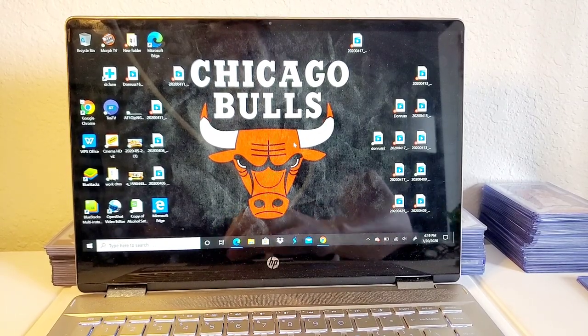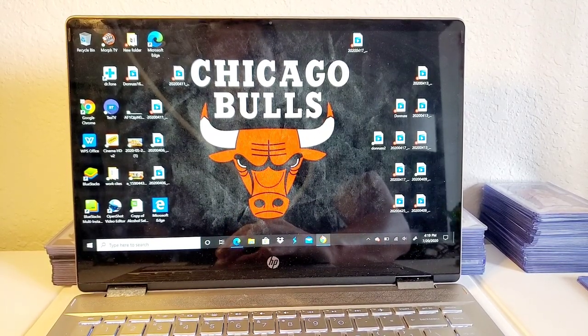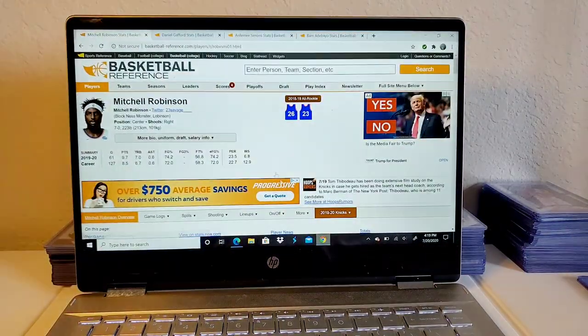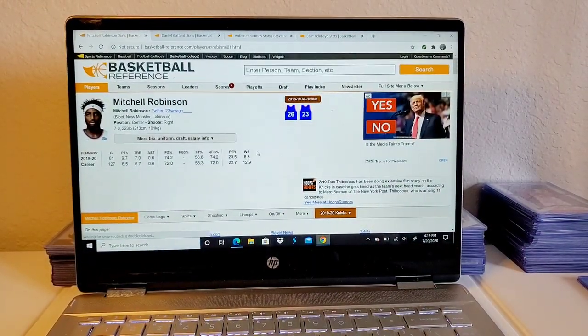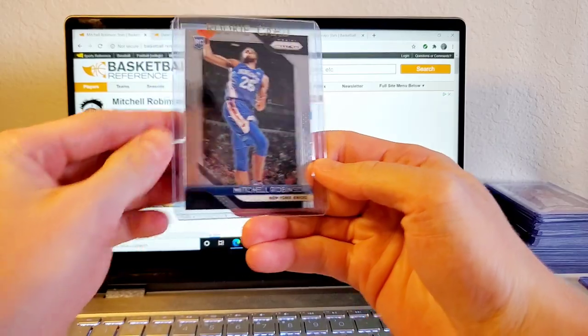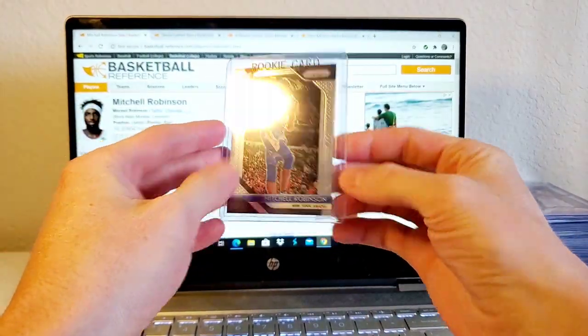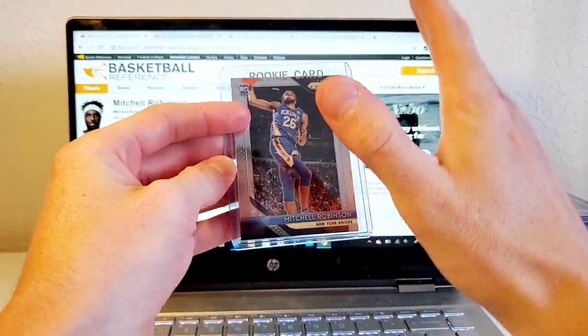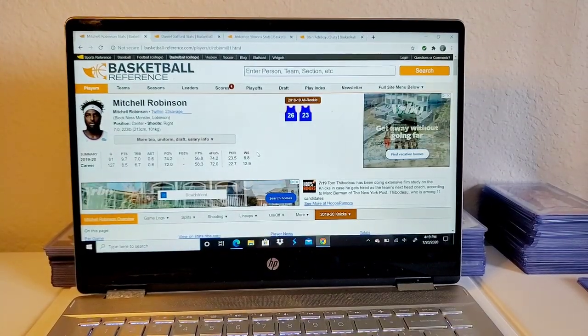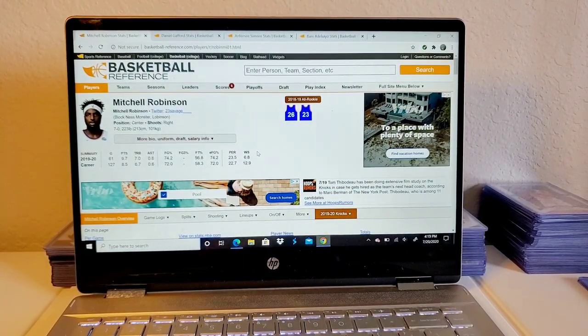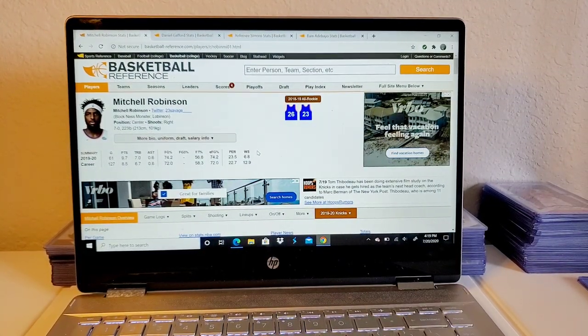So we're going to go over the first rookie card that I'm investing in right now. We're going to open this up here. Our first guy is going to be Mitchell Robinson. We have a Prism rookie card of him right here. I got a lot of his cards here, but I just got one of each player, just to make things kind of clean and simple.